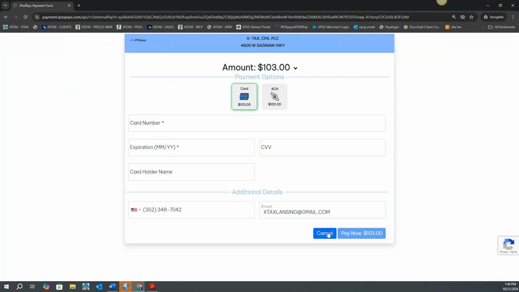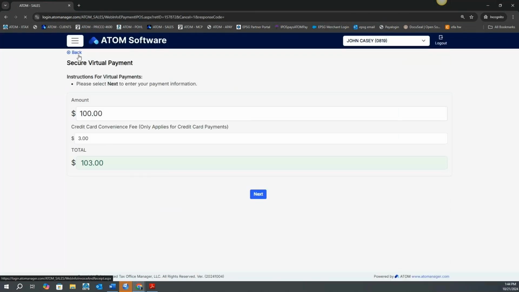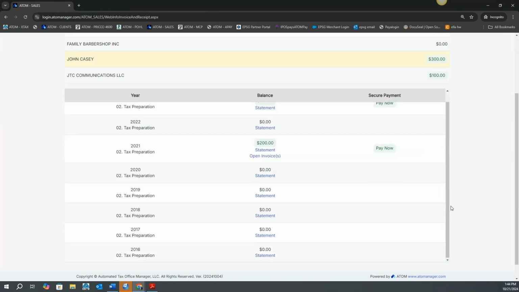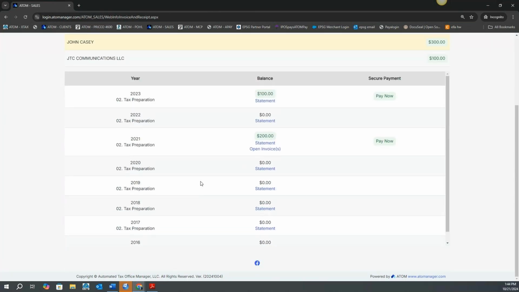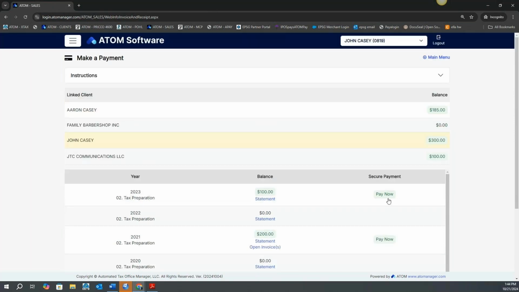Let me go ahead and cancel this and go back to my page. The only thing is we've added scroll bars throughout the software, because this can be lengthy. But anyway, that's how it's going to work right now.